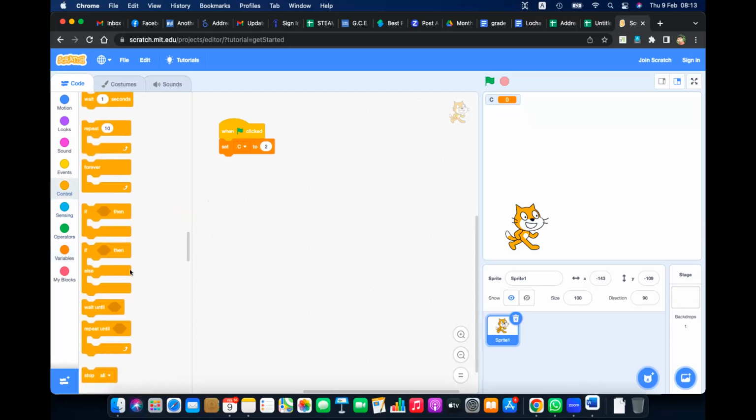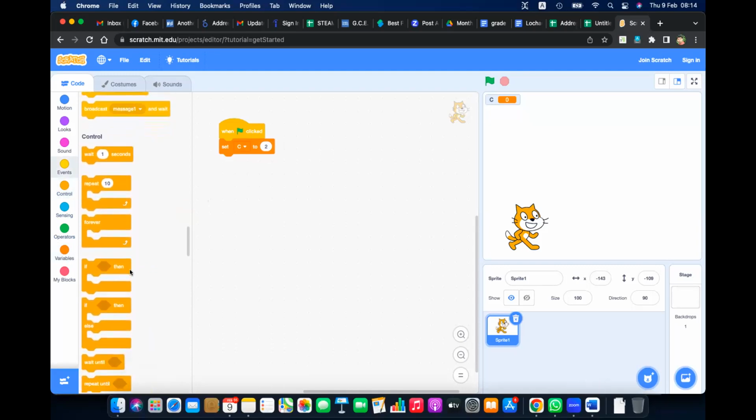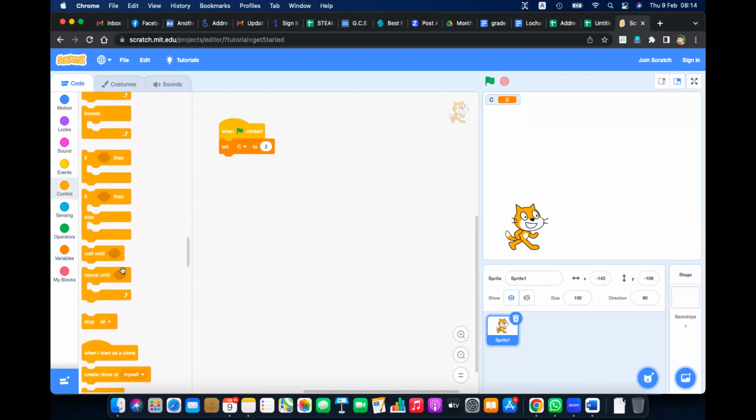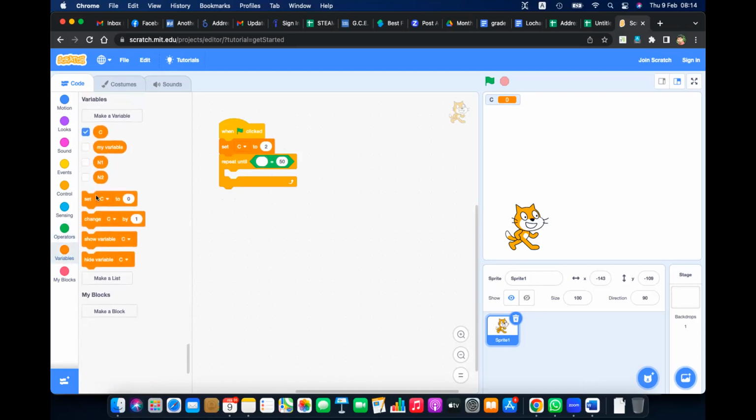Here you can say repeat until. From the operators, you can say repeat until C is equal to 10. Because when C is 10, you need to stop, right? That is one way of telling them. Repeat until C equal to 10.